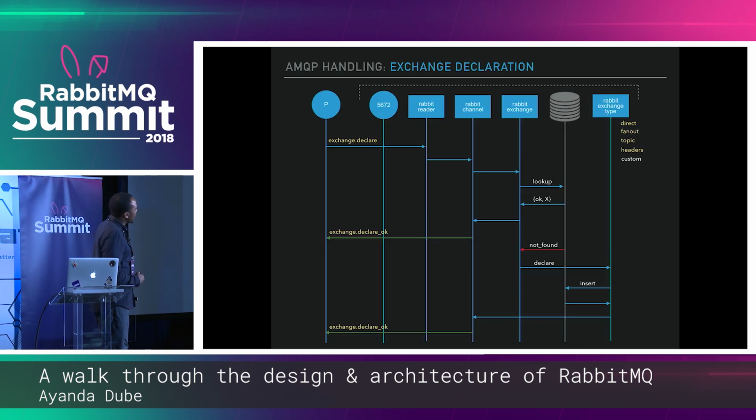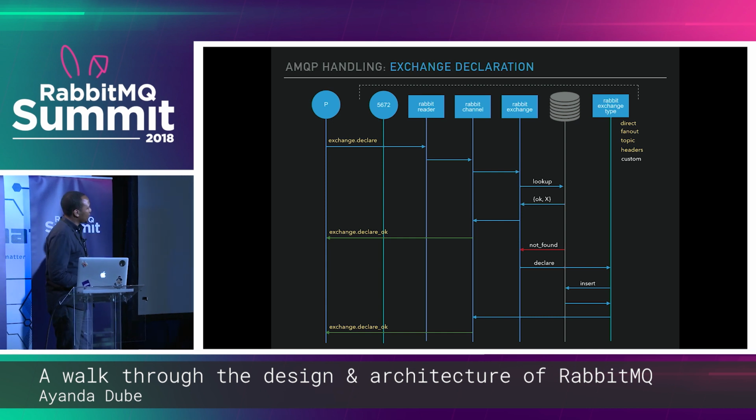Similar procedure. You send the exchange declare primitive to the Rabbit reader, which forwards it to the channel, and then there's a Rabbit exchange module, right? This will do a lookup in Mnesia, in the database, and check if that exchange has already been created. If it's there, you get an OK, and that exchange declare operation will be returned back to the client. If it's not found, it will create it.